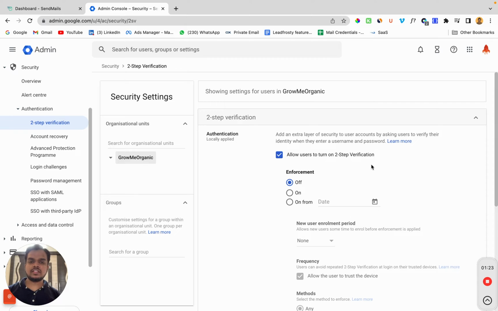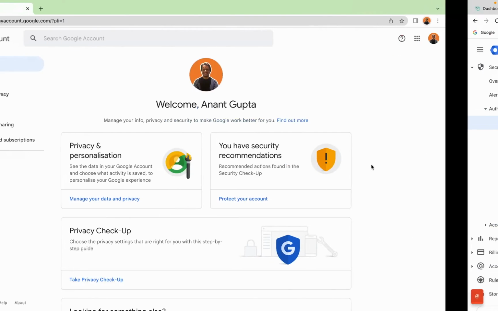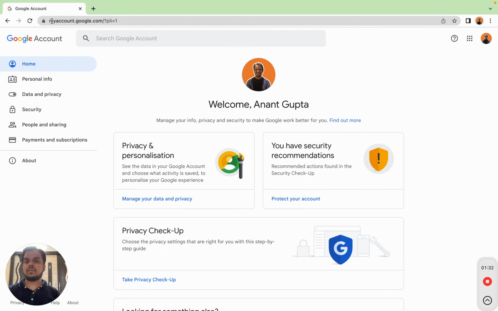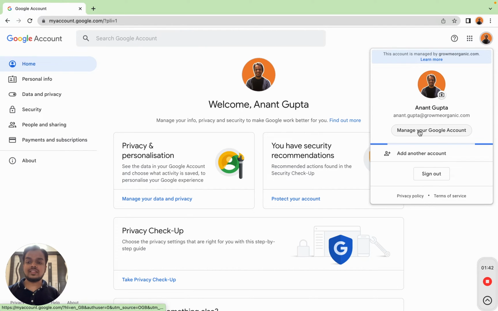Once you have done this, once you have allowed the two-step verification, now you can head over to your email account, which is going to be myaccount.google.com. This is how it is going to look like. Just head over to myaccount.google.com and make sure you're logged in with the right email that you want to connect with SendMails.io. So I'm connected with the right email over here.